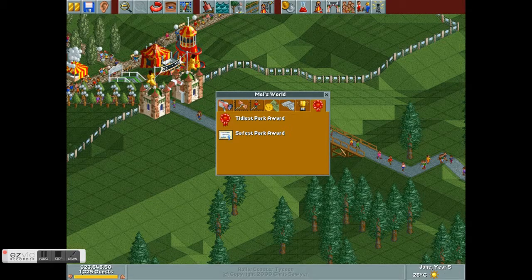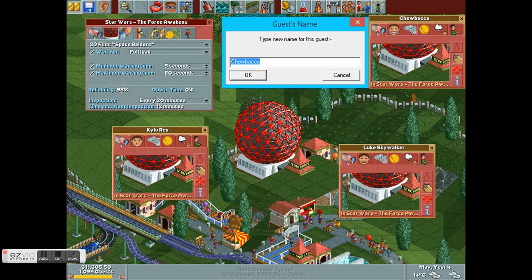But another cool thing, and I've got to wrap this up, is that you get park awards as well. It doesn't help you achieve your objective. It's just a nice little trinket or bauble to give you bragging rights and to wear as a badge of honour. So you get a tidiest park award or safest park award, or even if you're bad, a most disappointing park award.